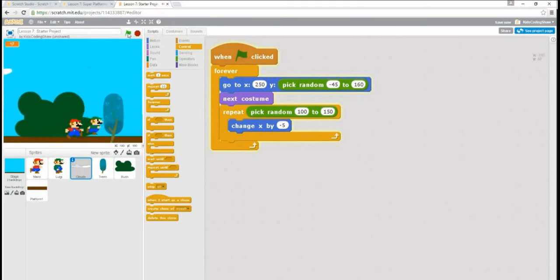And we can see that the clouds, the trees, everything is all moving along across the screen. And then once it's finished, it repeats, it jumps back to the front, and it changes the costume as well.